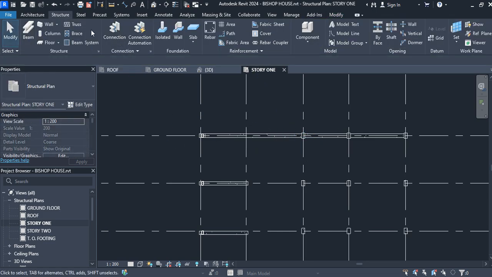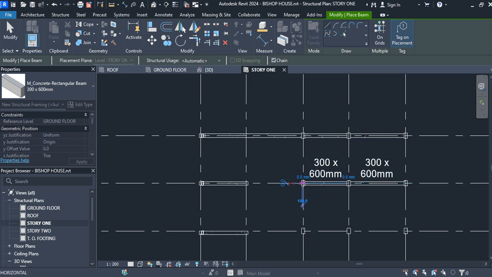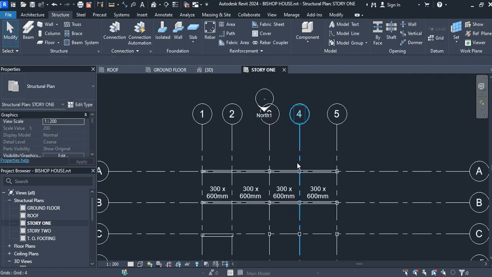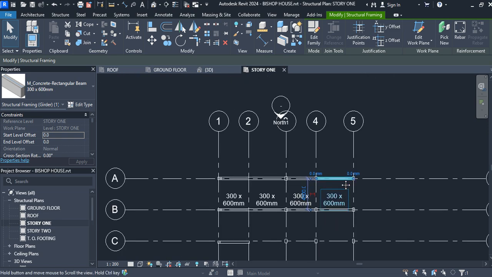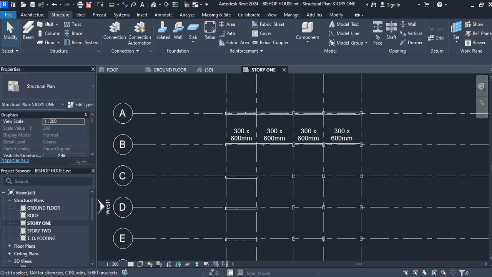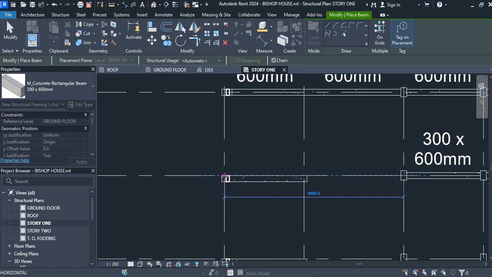And after we could again enable tag on placement. Snap from here, snap there, snap there, snap there, snap here. So we would come and again add the beams to all our projects. So we snap here again, snap here.